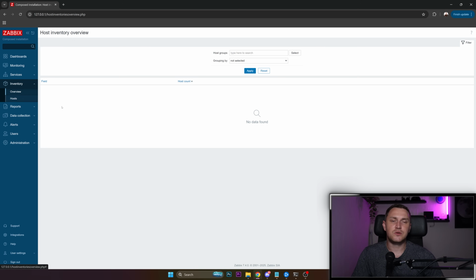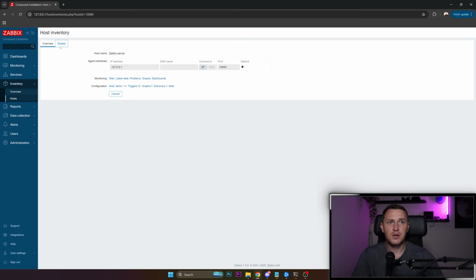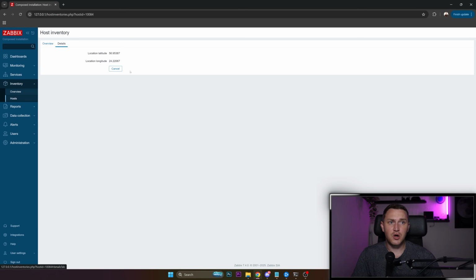For all of those items, you can also specify that this item will populate the host inventory mode, and for each host, you can define that this item is going to populate location latitude. Another item is going to populate location longitude. Basically, you have items that you're monitoring as the latest data, and the values that you are collecting are also populating some inventory fields.